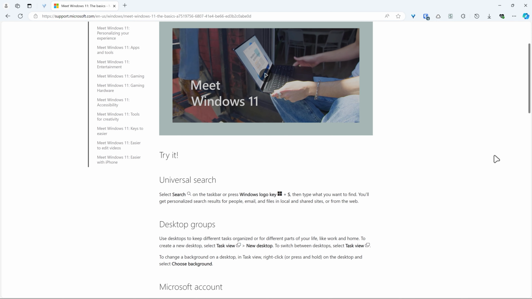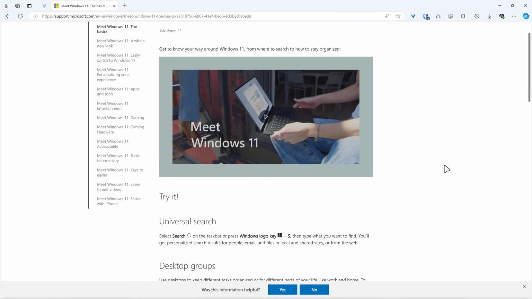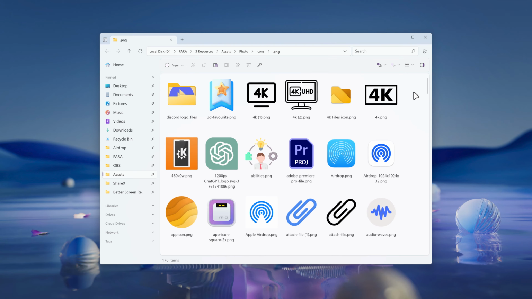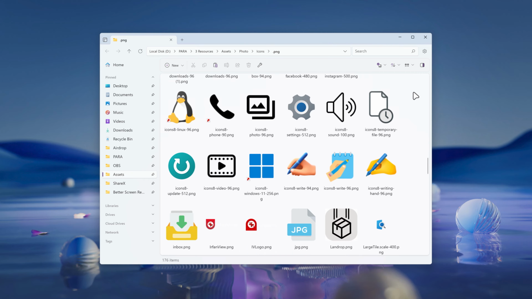If scrolling looks choppy, fix it with tools like Smooth Scroll, which is paid, or Mouse Wheel Accelerator, which is free. Smooth Scroll usually gives the best results, making your scrolling smoother and more professional.